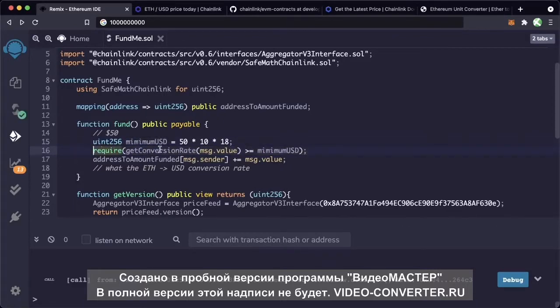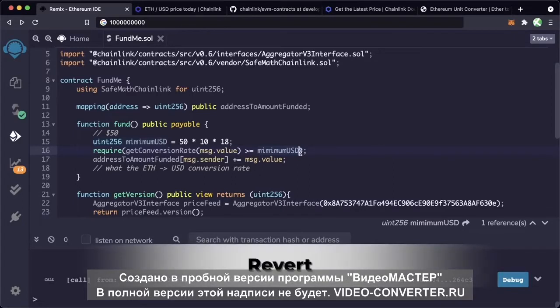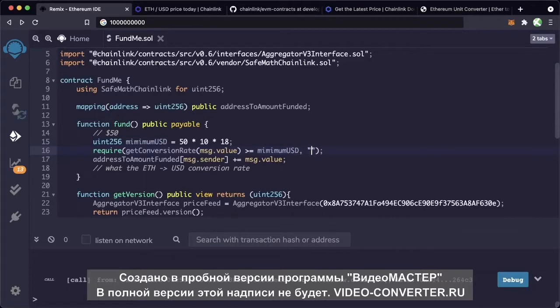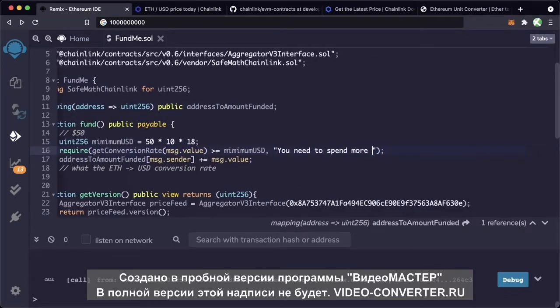This line says that if the conversion rate of message.value to USD, if they didn't send us enough Ether, then we are going to stop executing. We're going to kick it out. We're going to say, hey, this doesn't count, and we're going to do what's called a revert. We're going to revert the transaction. This means that the user is going to get their money back as well as any unspent gas, and this is highly recommended. We can also then additionally add a revert error message, something like, you need to spend more ETH.